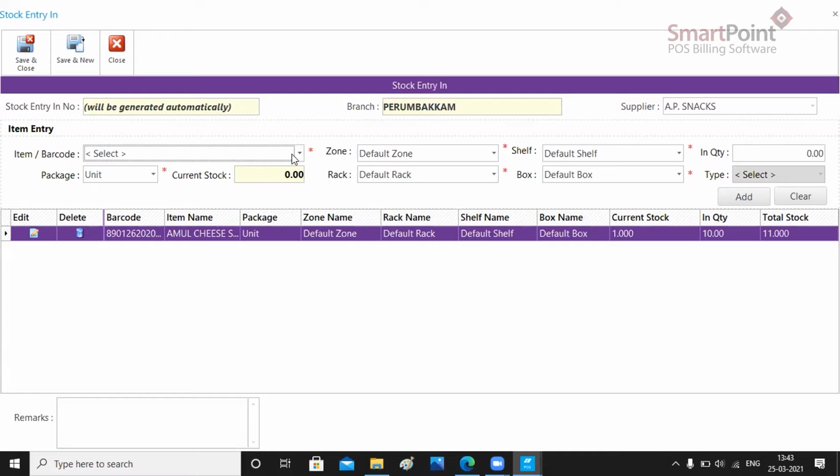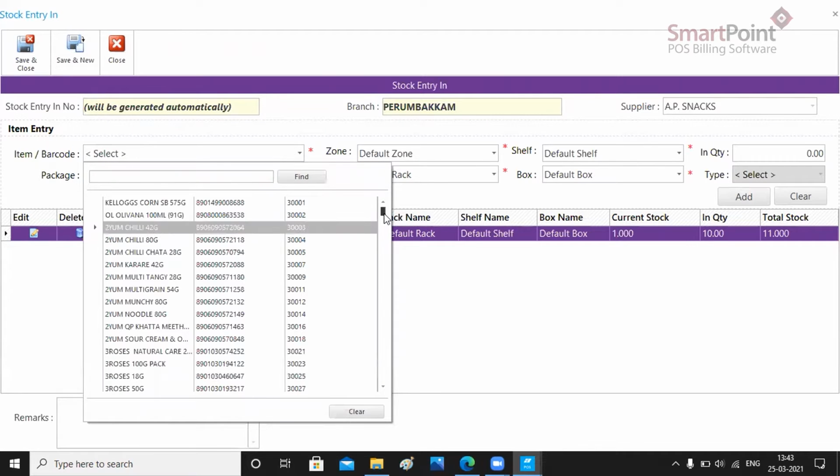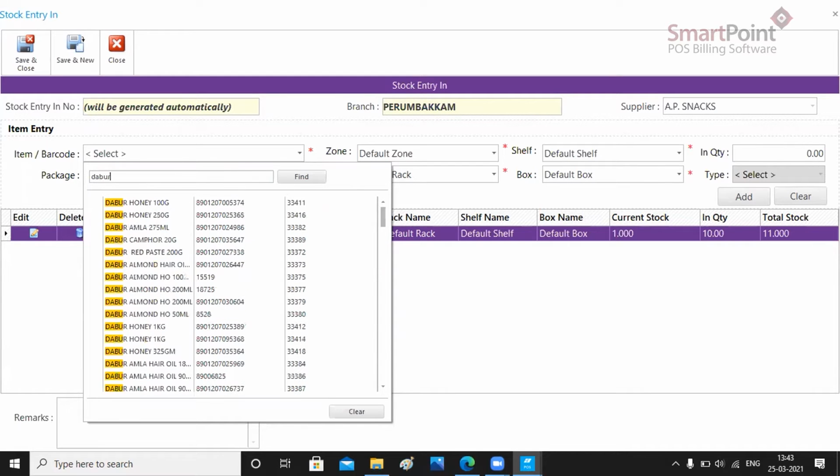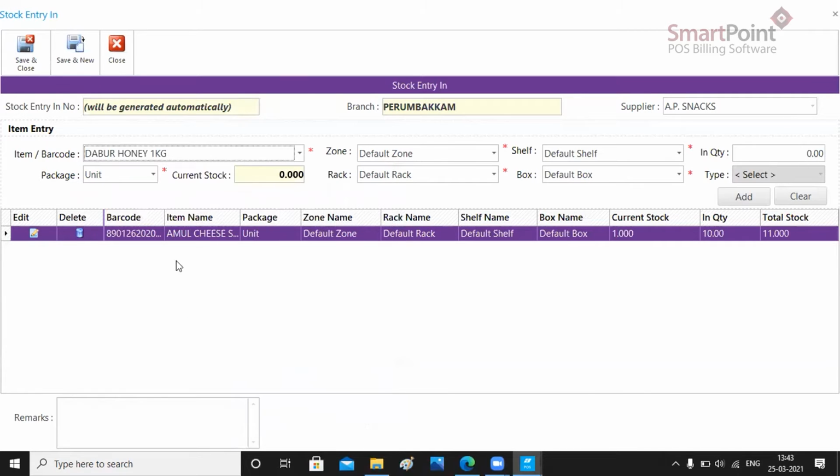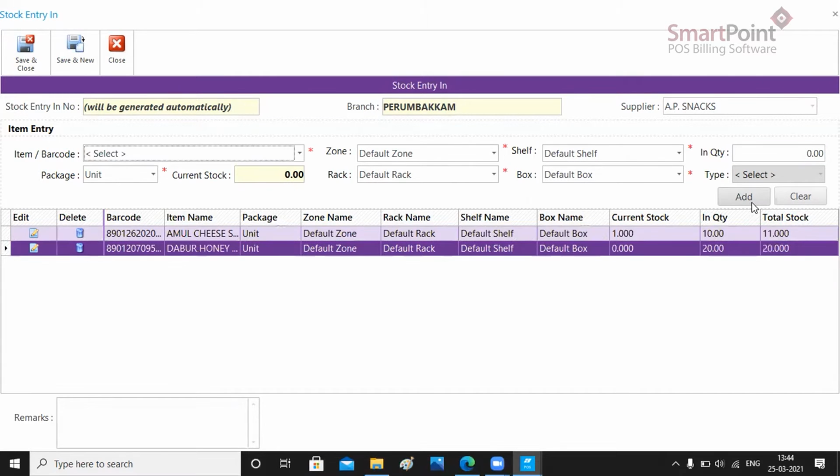I'm going to follow the same steps for another product. I'll select Dabur Honey. You can see here that the current stock is 0. I'm going to specify the quantity I want to bring into the store. I'm going to enter 20. Then I'll click on Add. So this item is also added.